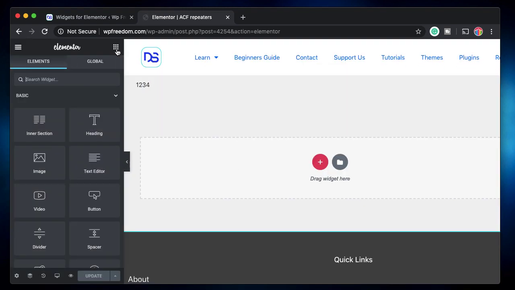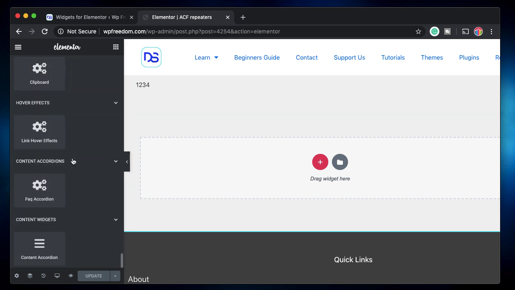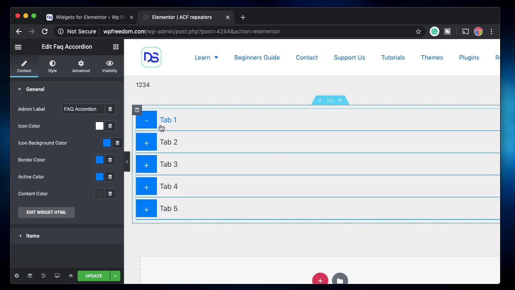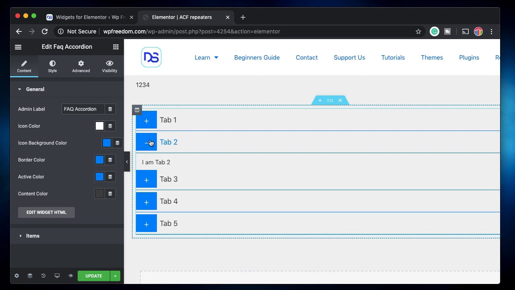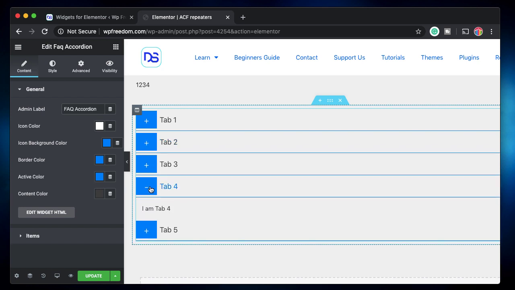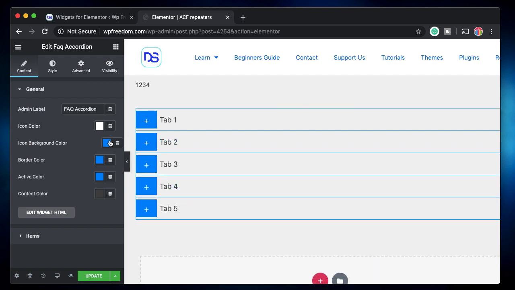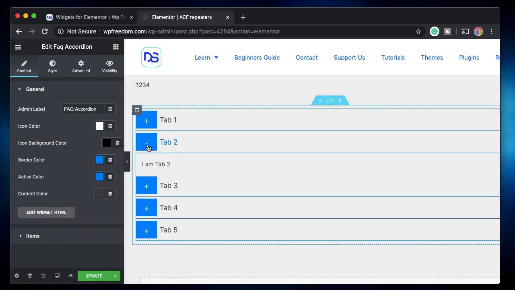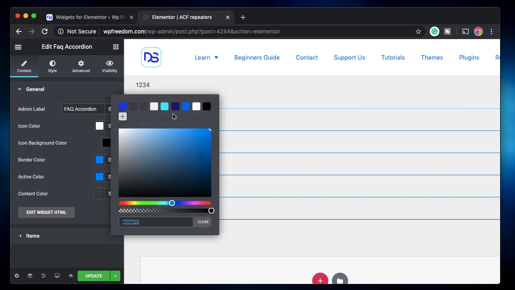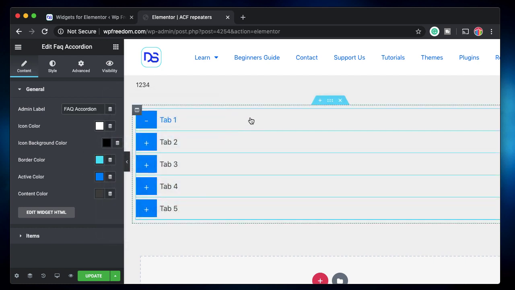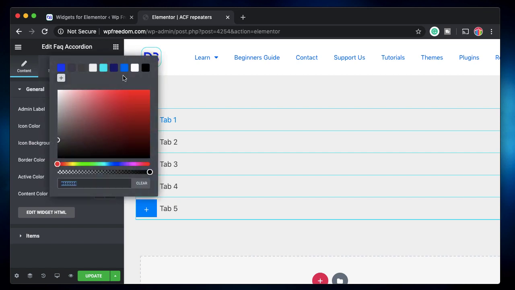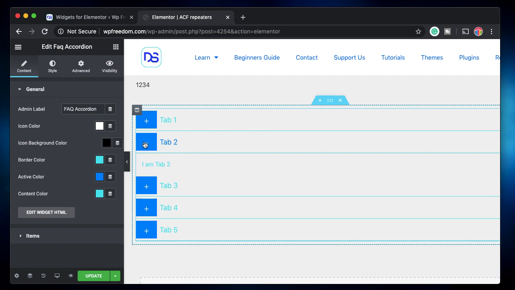I just clicked on edit with Elementor, scroll down to unlimited elements, and it's this one, this widget. I'll just click and drag it. Just like that, it has the content of the repeater and also the amount of repeaters that we entered, right? Now you can change anything you want. All this works really great. You can change the content color if you want, right? So that kind of stuff.